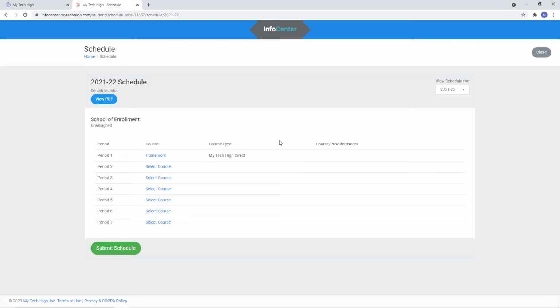I am first going to go through an example schedule for Utah students, which will be directly followed by an example schedule for Colorado students. One big note: before designing your child's schedule, be sure to browse the list of MyTech High Direct options posted in our course catalog. You'll also want to review ParentLink to learn more about custom-built and third-party provider options.